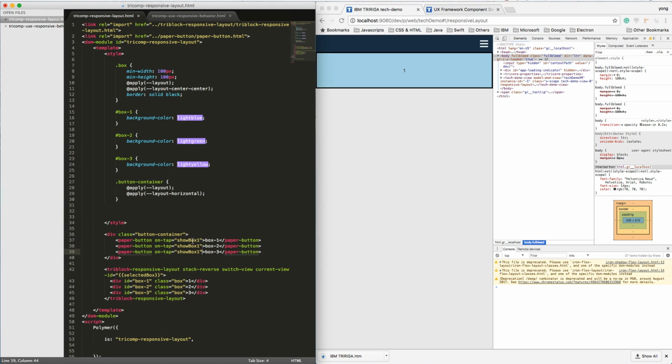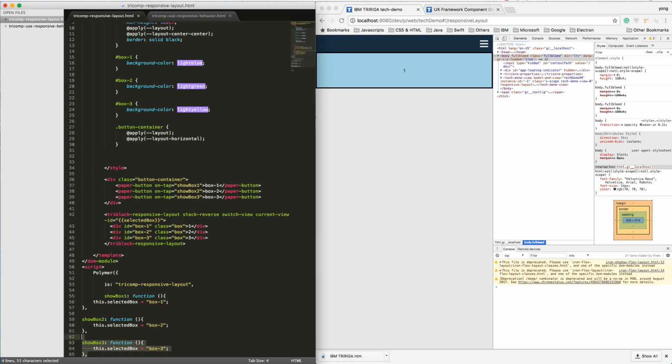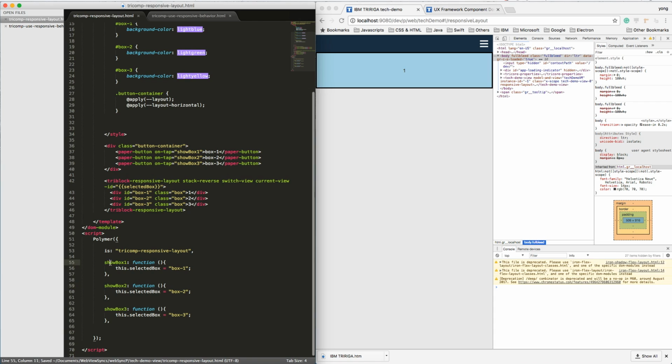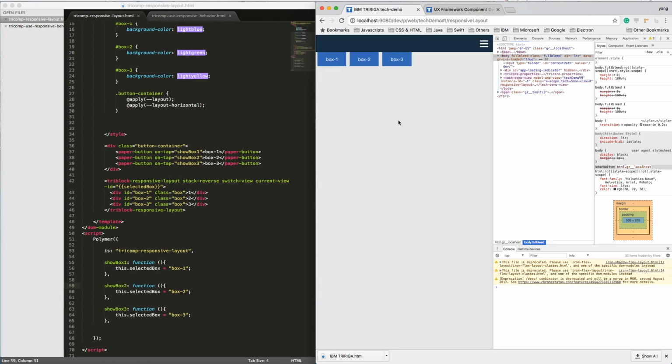When the button is tapped, call this function: showBox1, showBox2, and showBox3. Now let's create our method that will change the value of selected box. So here, if showBox1 is clicked, it will change selected box to box1, and same thing with box2 and box3. Now as you saw earlier, if I refresh, initially there's nothing here.